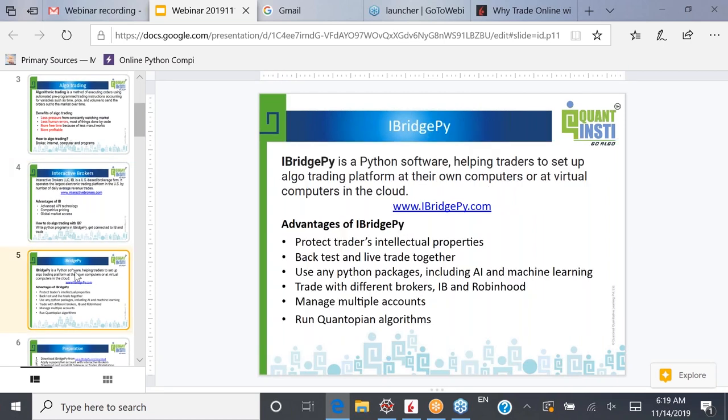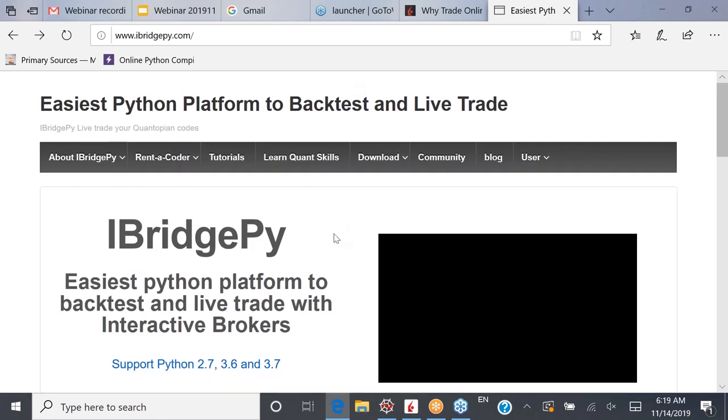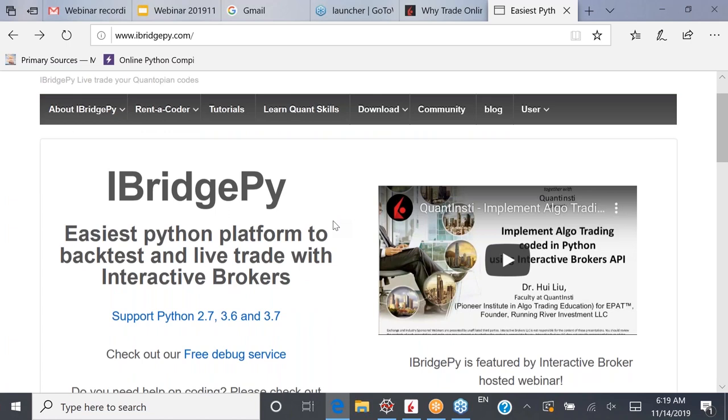The next part, let's talk about IBridgePy. IBridgePy is a Python software helping traders to set up an algo trading platform at their own computers or at virtual computers in the cloud. This is IBridgePy's website, www.ibridgepy.com. Go there to take a look together. Yeah, this is IBridgePy's web page. You can take a look.